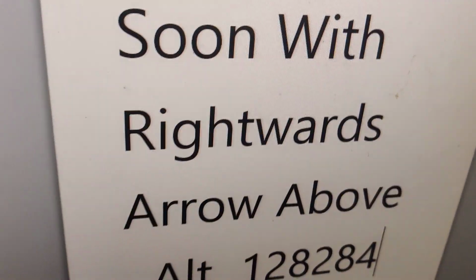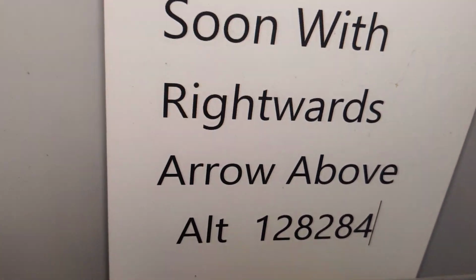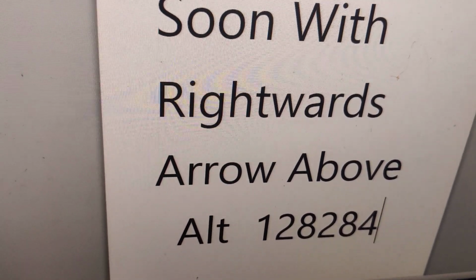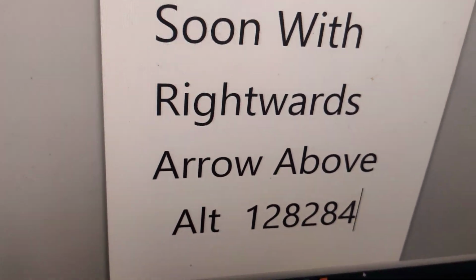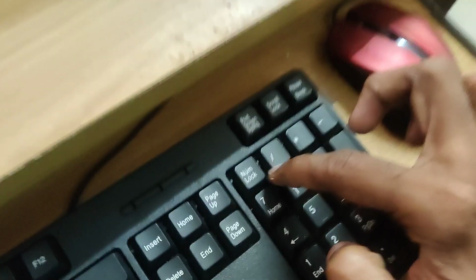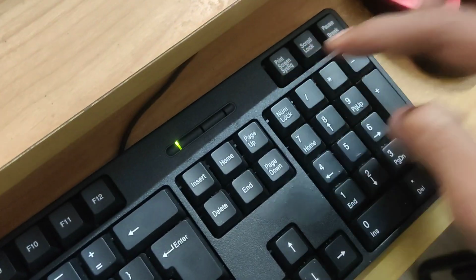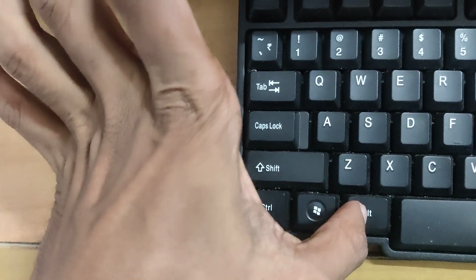and after that you must follow this keyboard shortcut Alt 128284. Okay, I'll show you. First you must go to your computer keyboard and turn on the numlock. Now you can see an Alt key on the left side of the space bar. You must press and hold this Alt key. You did not remove your finger from this Alt key.